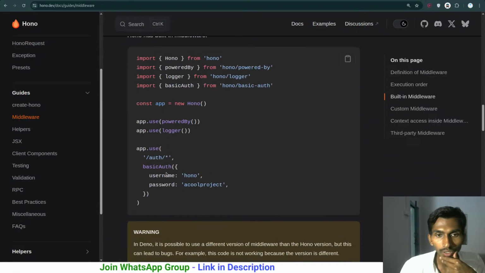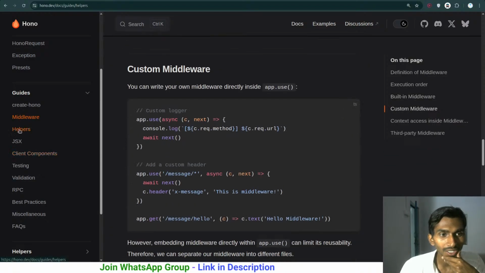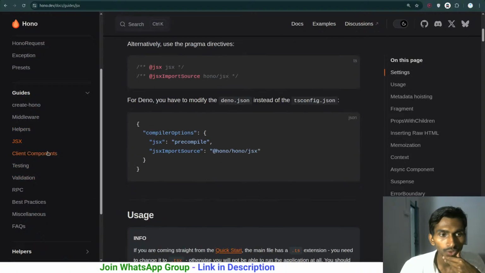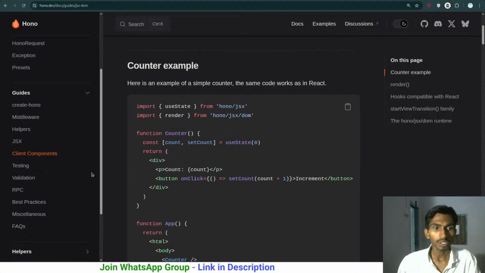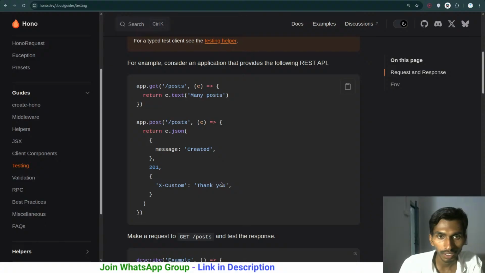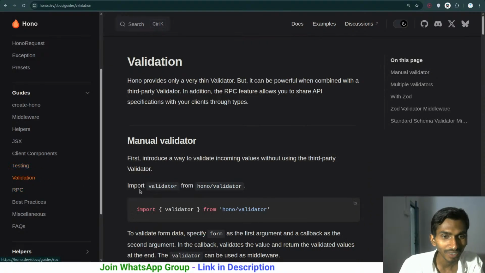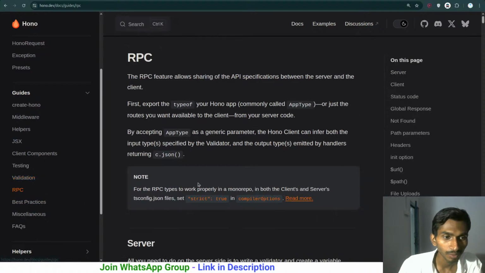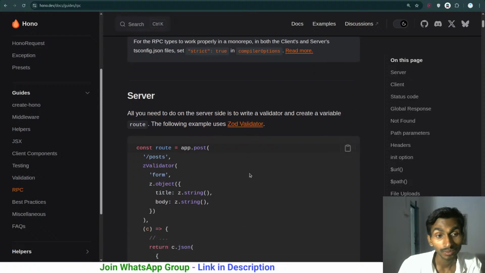Okay, if we get stuck, we'll be coming back to this and knowing more about it. Overall things are clear. Helpers, what are they? Cookie, JSX, if you want to use JSX client components. Ultimately, if you want to work with the front end stuff, testing, I don't know this thing well at least, so we'll not be digging deeper into it right now. Validation, validator, Hono validator. So Hono validator will be used for validating this stuff. So form value this, it's just simply going to be validating. Let's not worry about that. We can use some other validators as well, like Zod and Joi, and I will be knowing more about it.